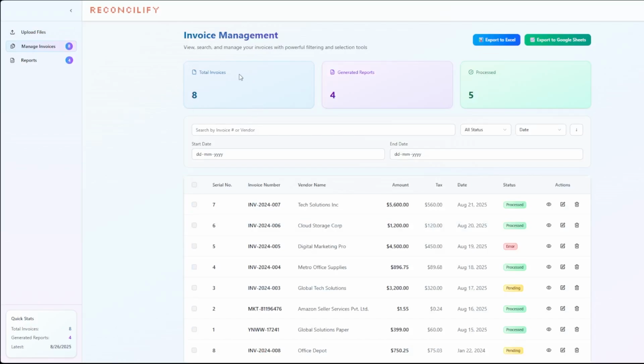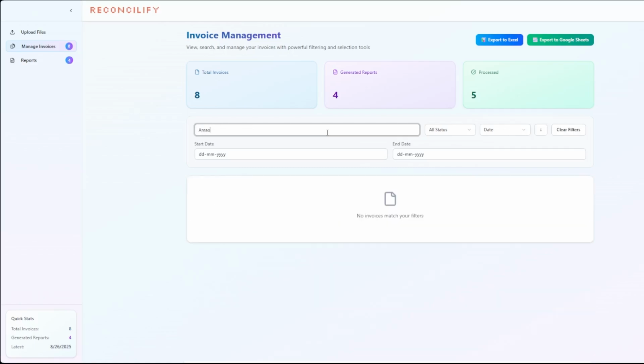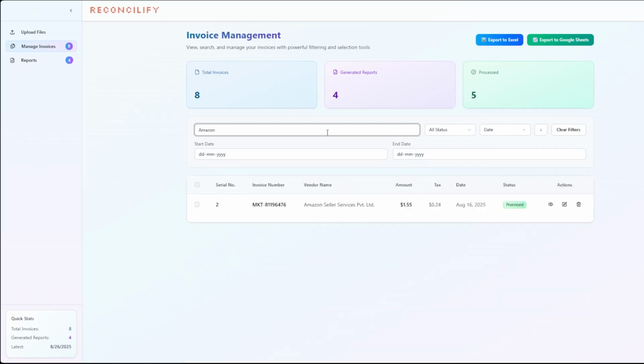Here you can see it shows you the number of invoices uploaded, the total reports generated, and the processed invoices as well. Now comes the best feature of Reconcilify. You get a ton of filters to select the invoices which you want the consolidated report for. For example, you can search by invoice number, but we don't happen to have them handy with us. So you can search by vendor name. For example, I can search for the invoices by Amazon.